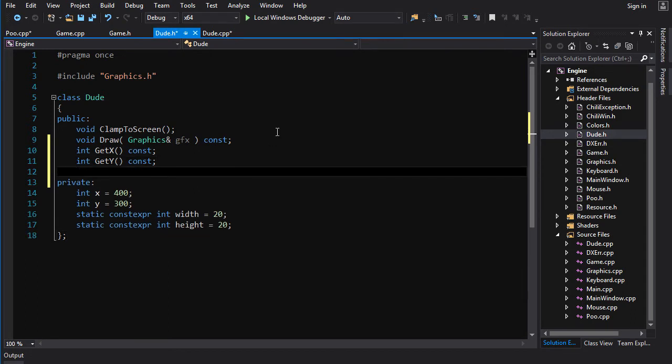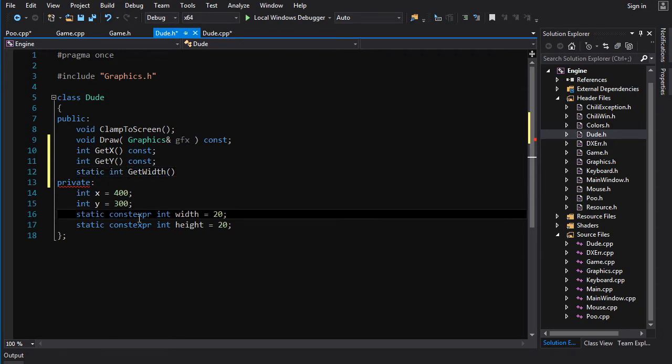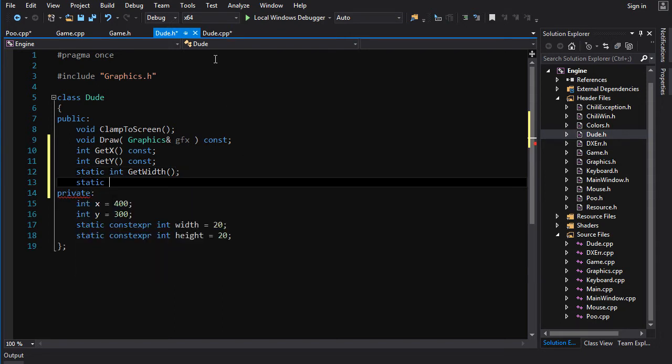But in the interests of having good encapsulation, we're also going to make getters for these ones. Now, because the data is static, you could make a normal member function, but it's better to make a static member function because the data isn't related to any specific instance, so the member function doesn't have to be either. And if we make the member function static, that means we can call getWidth and getHeight even if we don't have a dude object. We can just call Dude::getWidth, Dude::getHeight.